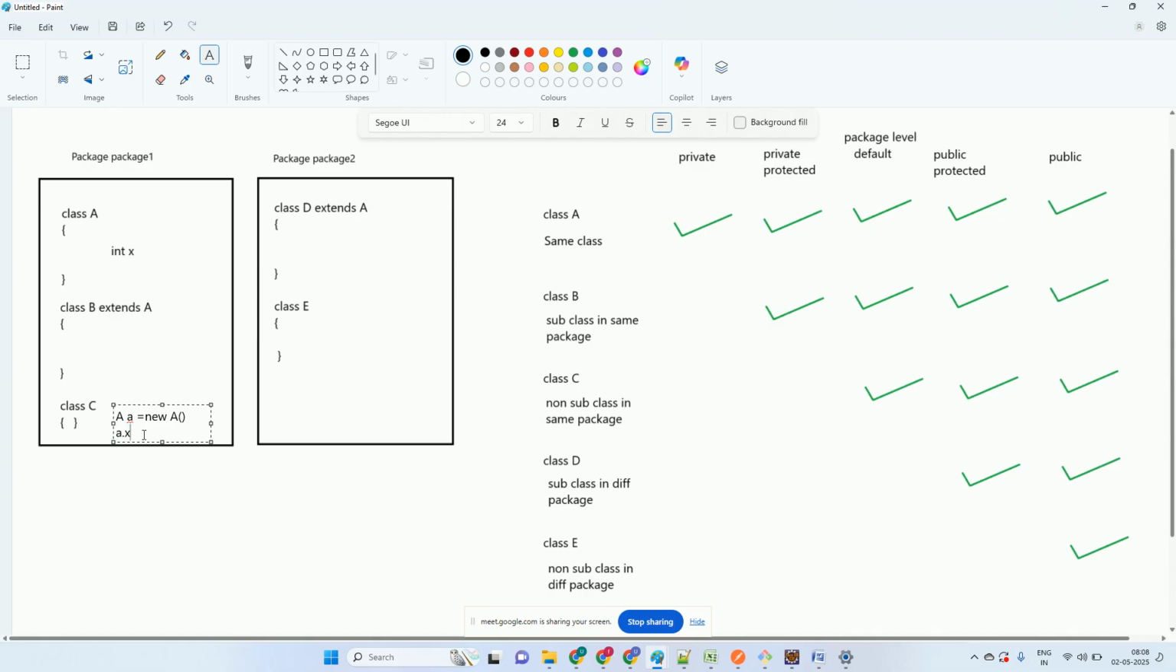By default, it takes package level in Java. You're talking of C++. See, I've written over here: in Java, by default, it is package level. In C++, the default was private.